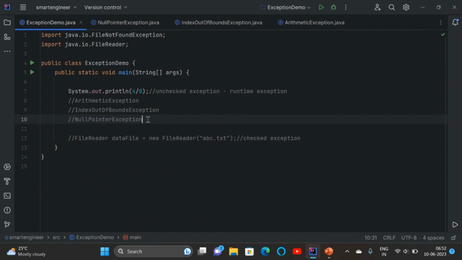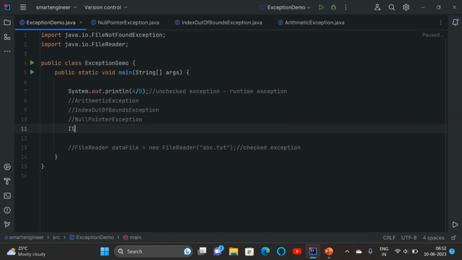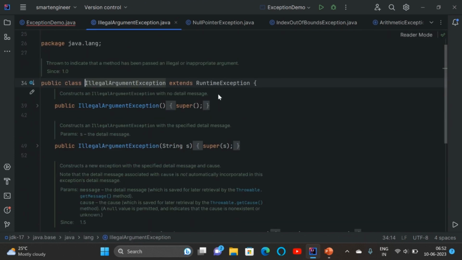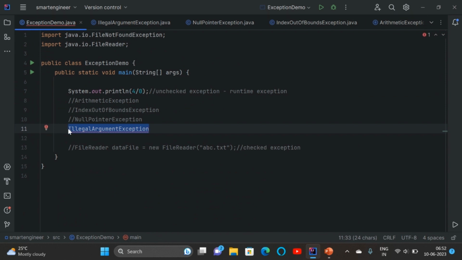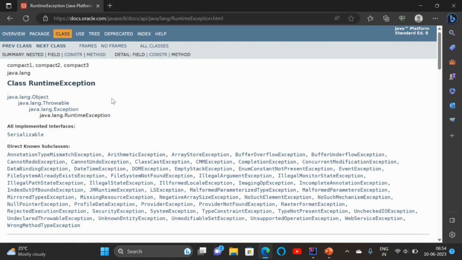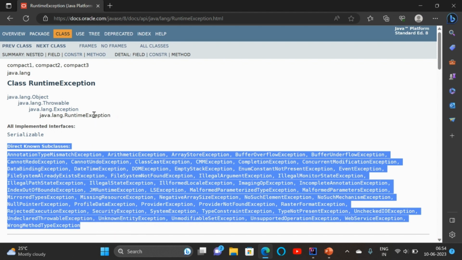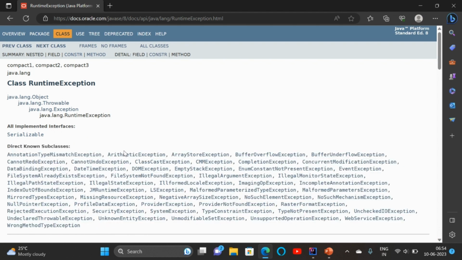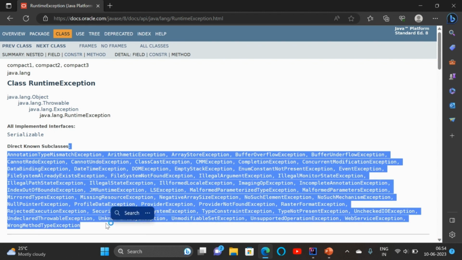Then there is IllegalArgumentException. If you go inside that class, we can see it is also extending RuntimeException. So all these exceptions which extend RuntimeException are unchecked exceptions. If you go to the API documentation of Java, we can see that these are the subclasses of RuntimeException. These exceptions we get only when we run the program. Some examples are ArithmeticException, DateTimeException, IndexOutOfBoundsException. See, all these exceptions are unchecked exceptions.